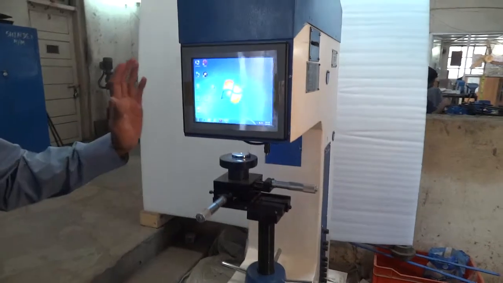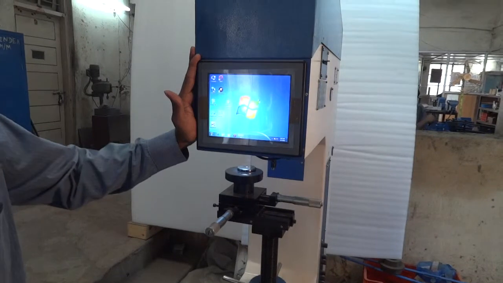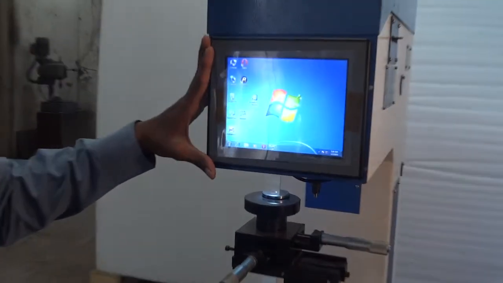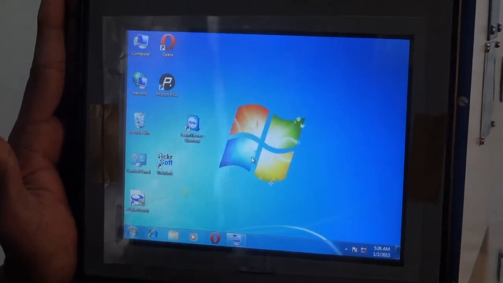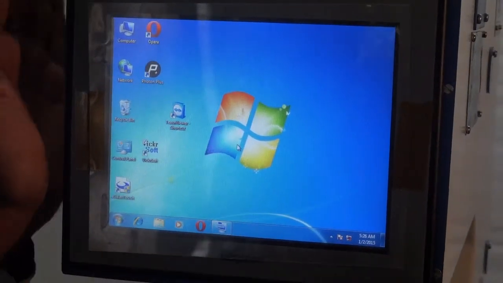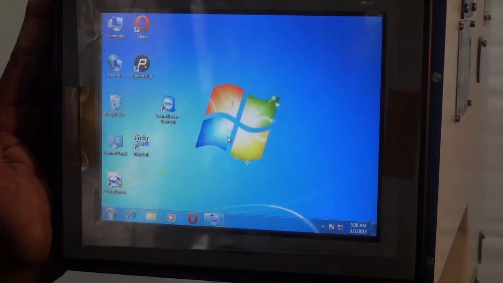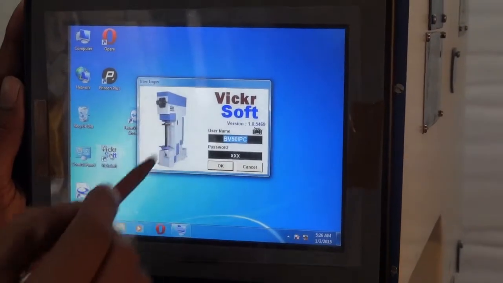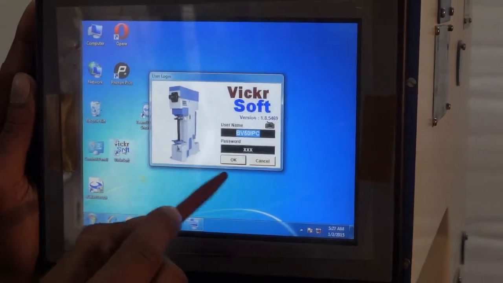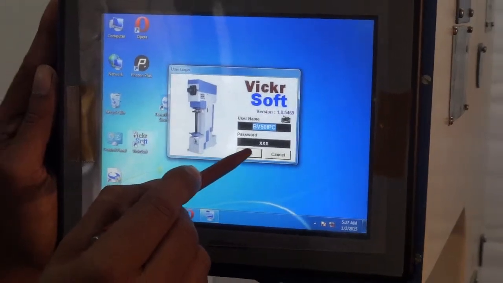Okay. Now I'll explain to you about this computerized system and our software. This is the industrial PC. A Windows 7 based industrial PC we have provided here. It can be upgraded for further models also, for further Microsoft software also. So you can log in like this. In this software, here you can give your username or password. If you want, you can keep it. Then after clicking OK, you can enter into the software.